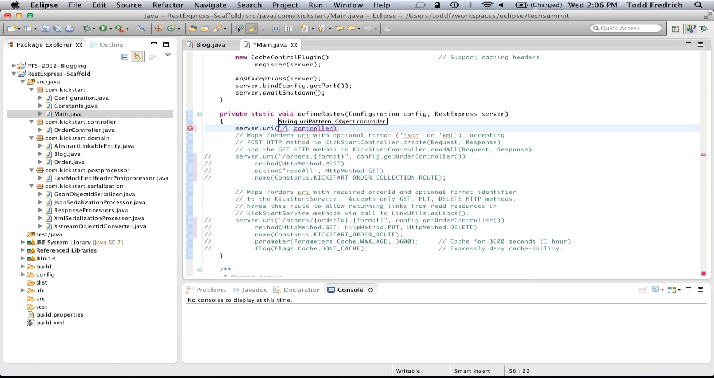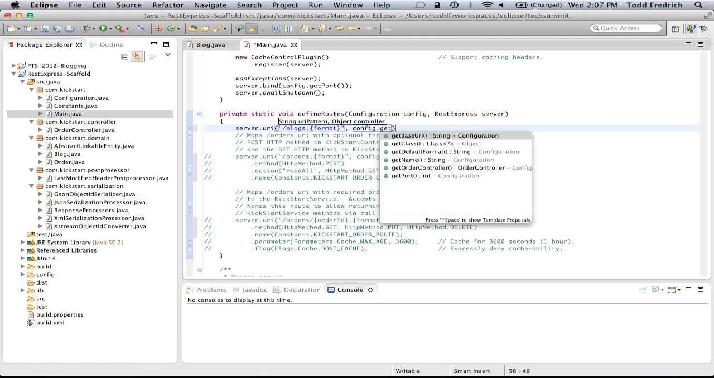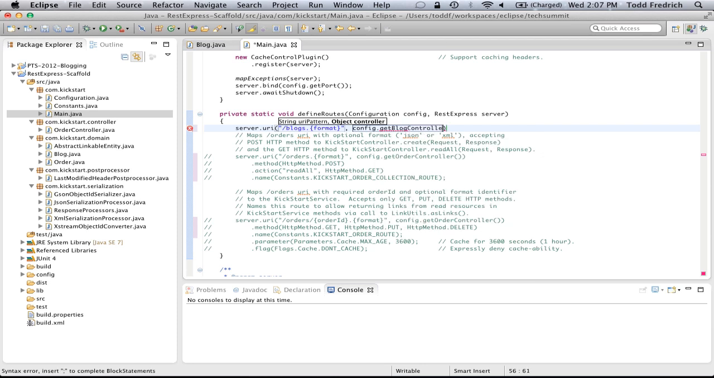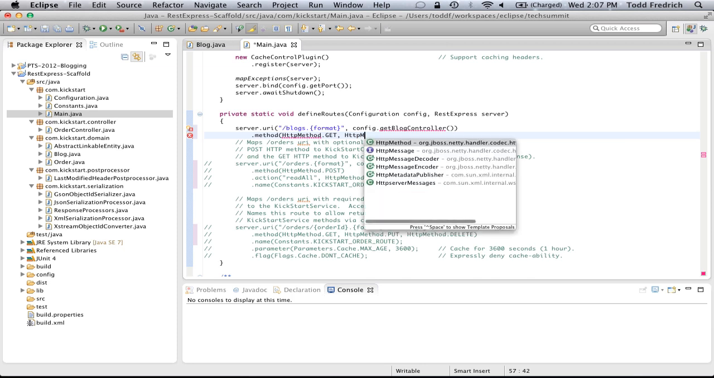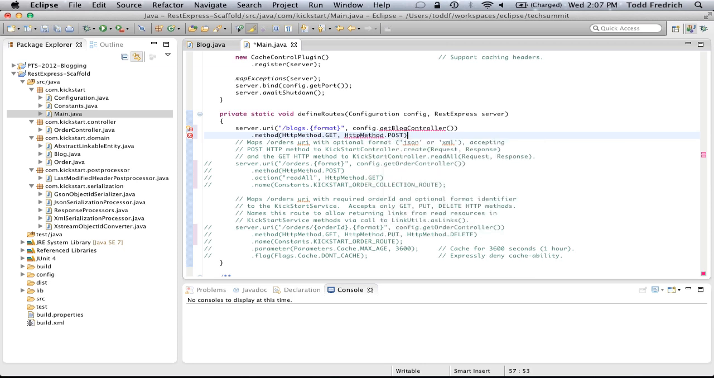So we're going to give it our URI pattern, blogs dot format, bless you, config dot get blog controller, which we don't have yet, so we'll have to do that in a bit. And we wanted to support methods HTTP method get and HTTP method post.